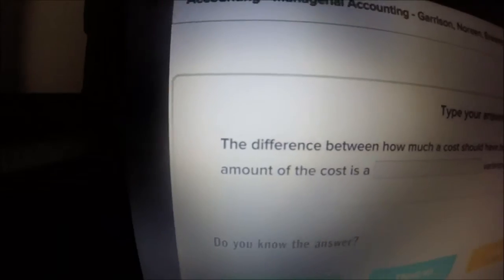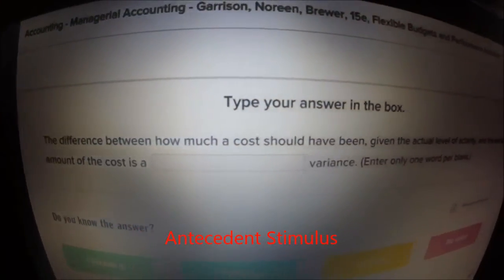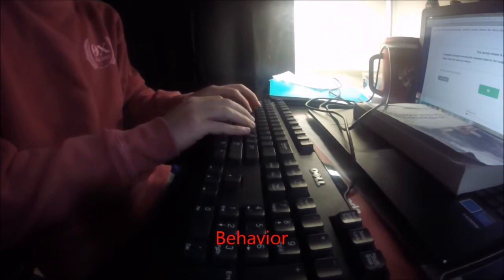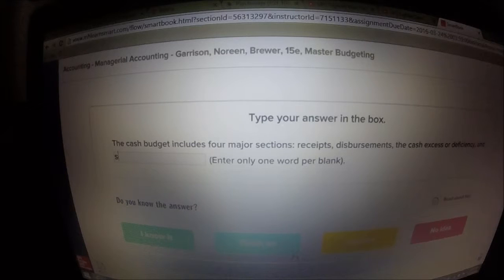When I begin the quiz, I am first prompted with a question. This acts as the antecedent stimulus. Then I type in my response to the question in a text box, which acts as the behavior within the three-term contingency. Finally, once I type in my response, I click a button, which then prompts the correct answer to the question. This acts as the consequent stimulus event.